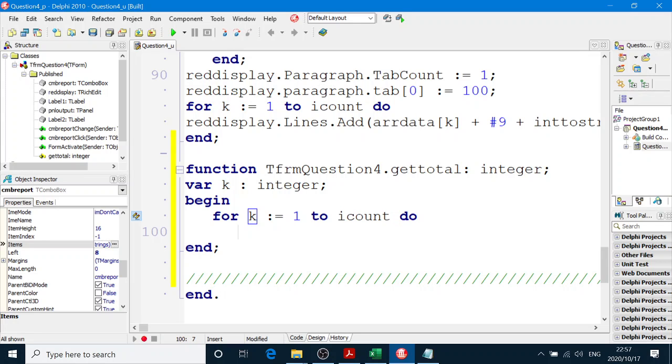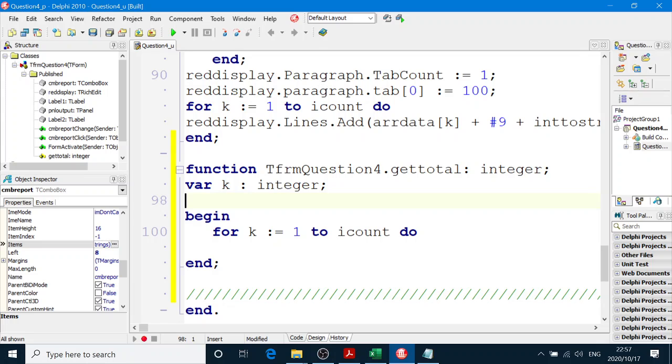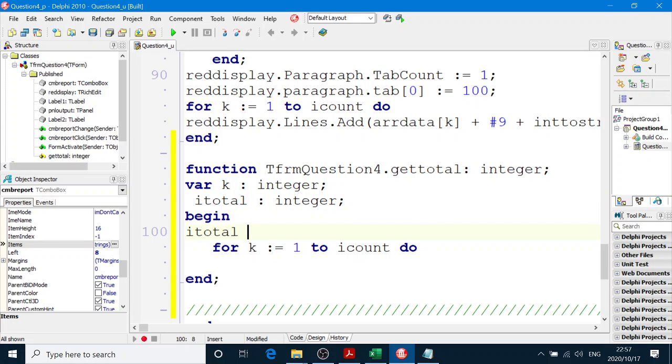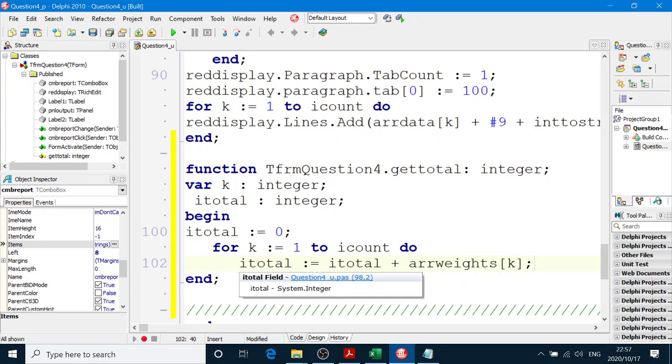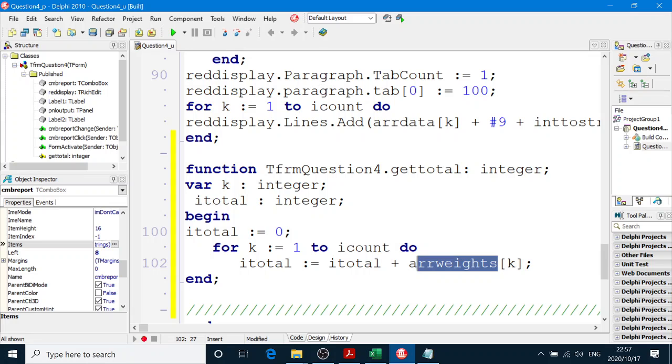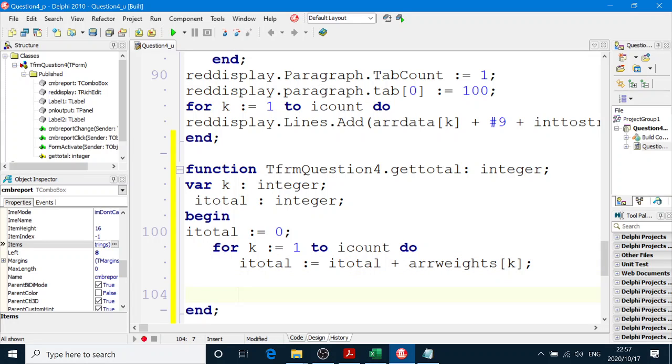do, and then we're going to have an I total because it's actually an integer. You have to have a little variable that we can use to calculate with there. Set R total to 0, and then in the for loop, and I don't have to do anything else, sum up all the weights, AR weights, square brackets k. Is it called AR weights? Yes, it is. And there's my total, but this function is not going to have any result unless we say result equals R total.